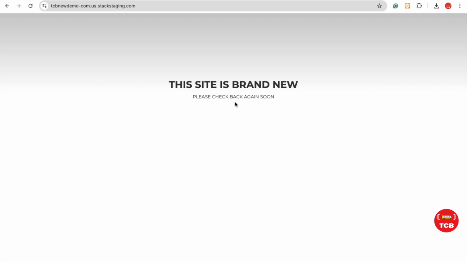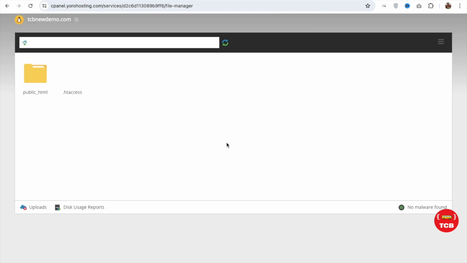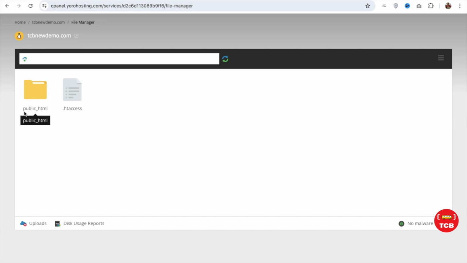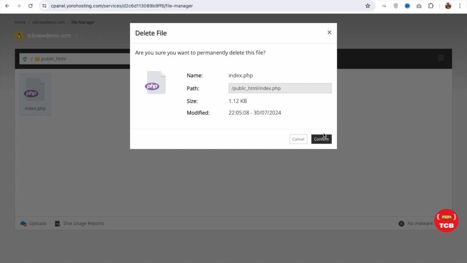So for that, we need to access the file manager of our website. You can see this is the cPanel of my website. This is the new website, TCB new demo. Every cPanel has an option called File Manager. So after logging into cPanel, you need to open the File Manager. In the File Manager, you will see the public_html folder. Just open that folder. Now you can see we have only one file, index.php. We need to delete this file. This is our new domain file.